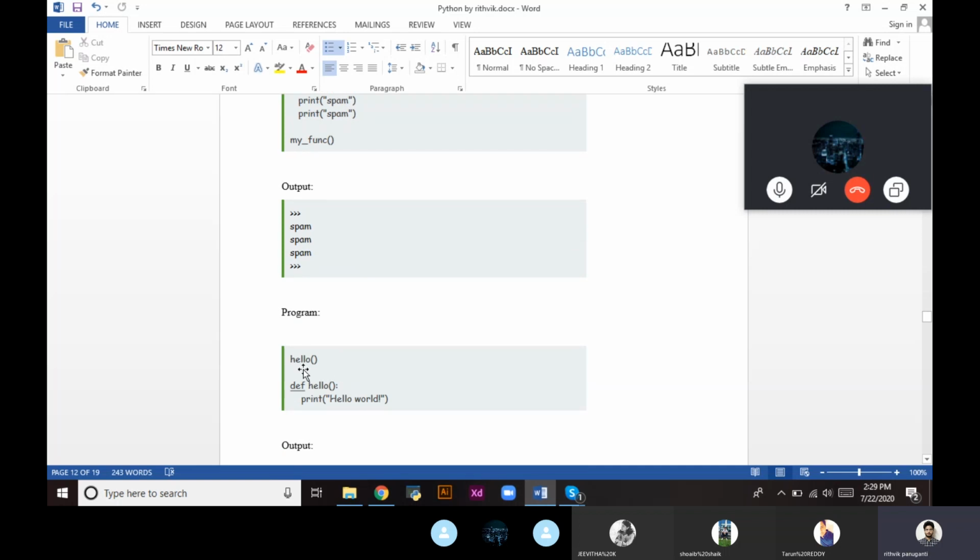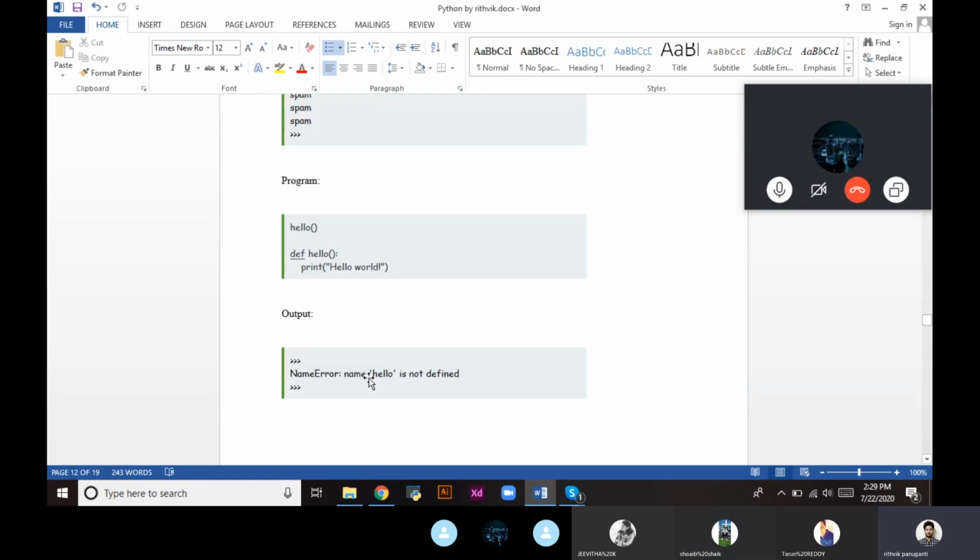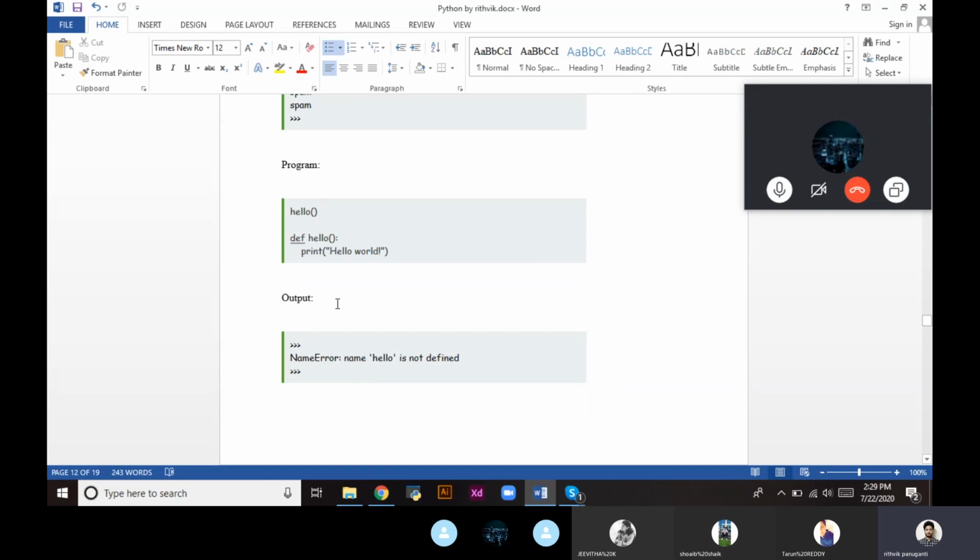So here we're defining a hello function. We are calling this function; a function call is the name with an open and close parenthesis. Here this is the hello function call, and we are defining the hello function beneath it, with print hello world. Can anyone say what output we are expecting from this code? Error. Yeah, this is an error. We are calling the function before its declaration, so that will throw an error.